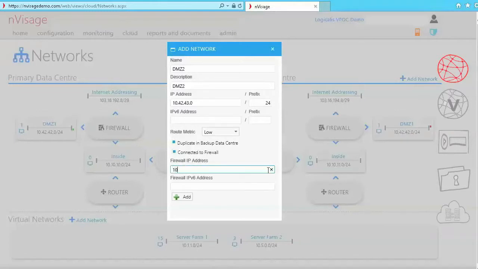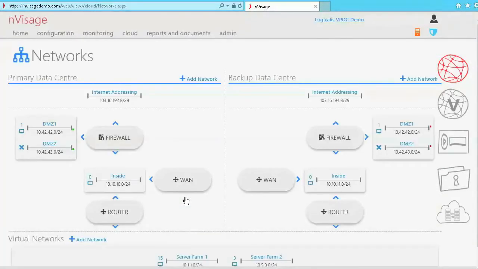The firewall will have an IP address of 10.42.43.1. Click the Add button and the platform will create the DMZ2 network in both data centers at the same time. You can also see it's applied a high metric on the backup data center automatically and a low metric on the primary data center.